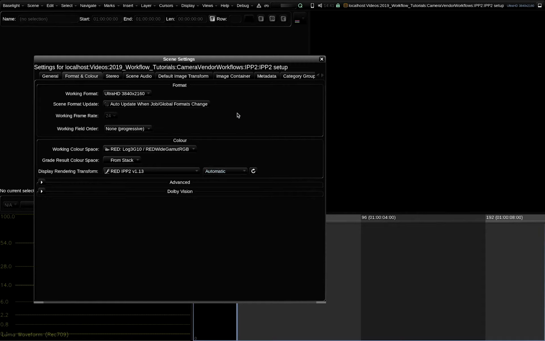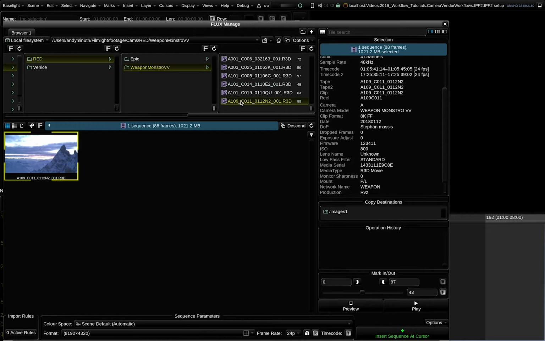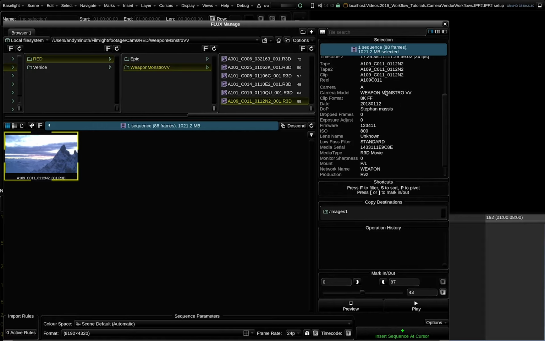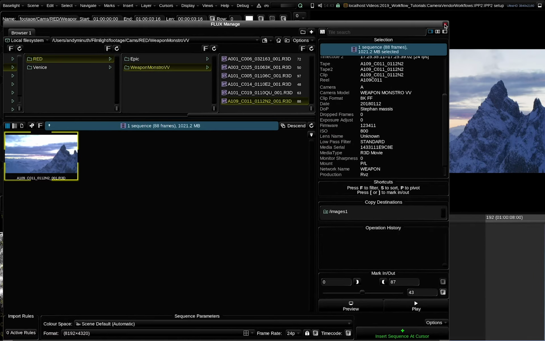Let's drop some footage into the scene. I go to Flux Manage and select a red clip. Note that here in Flux Manage you can see some basic metadata of the footage, like the camera model or the camera firmware. And I hit Insert Sequence at Cursor. I set my container path, and here is the clip in the timeline.